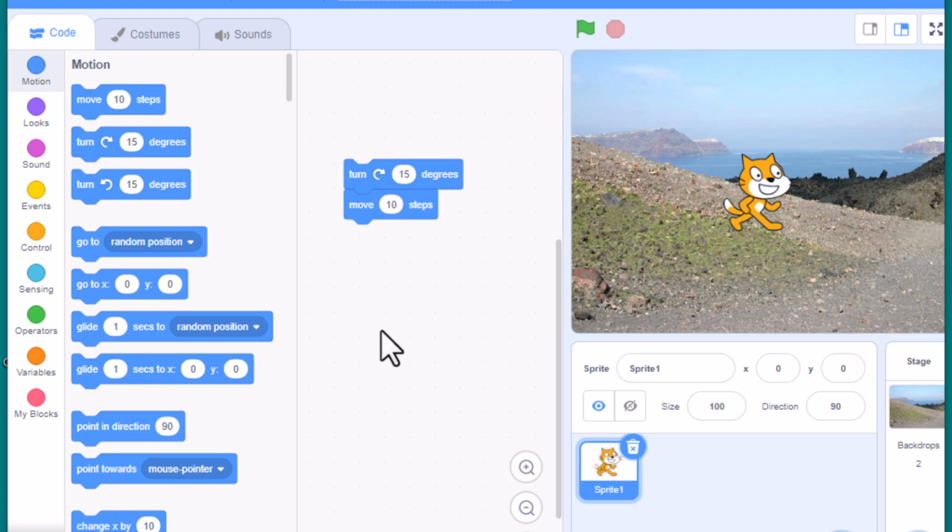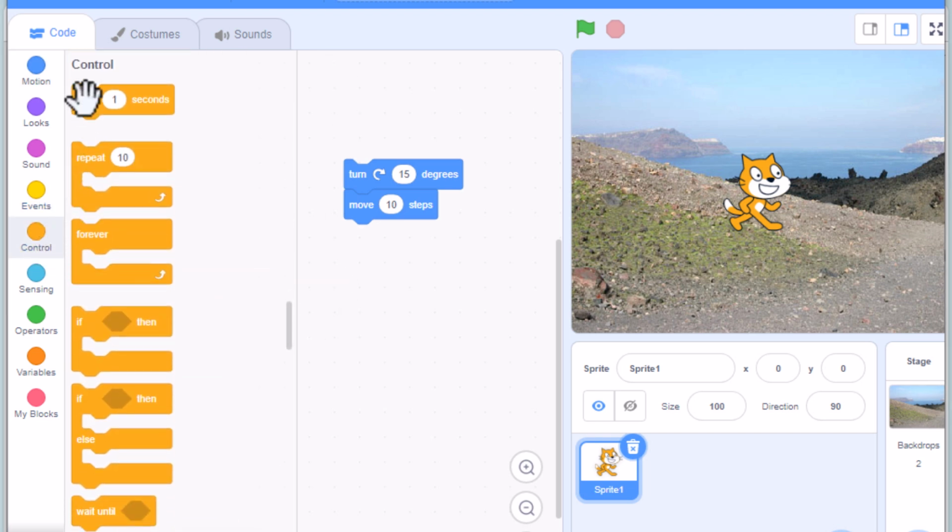A sprite can have more than one script, and a program might include lots of sprites with several scripts. Click the Control button beside the Blocks palette. Control blocks are used to decide when things should happen. Drag the Wait 1 second block into the code area and snap it underneath the other two blocks. This block adds a 1 second delay.